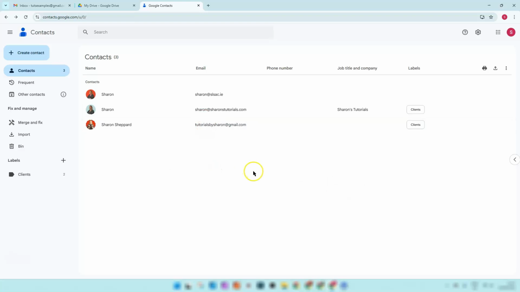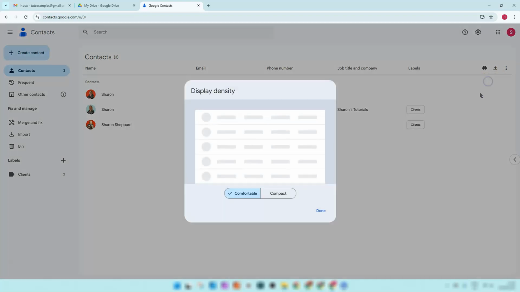Next, you can change what you see by going into your List Settings menu, which you get to by clicking the three dots here over in the top right of the contacts list. And you'll see two options. The first option is Display Density. So if you click on there, by default, it's automatically set to Comfortable, which gives you a bit of spacing and shows the profile images.